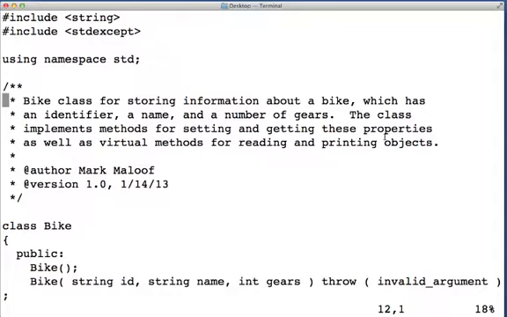Doc comments also contain tags. Tags start with the @ symbol. So here's an example of the author tag. It simply documents the author, the person who wrote the class. In this case, it's me. You can have multiple author tags if you have multiple people developing a class.